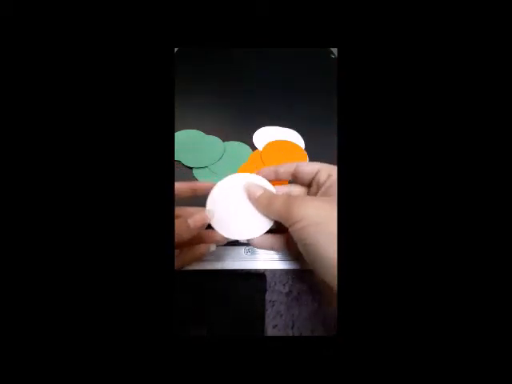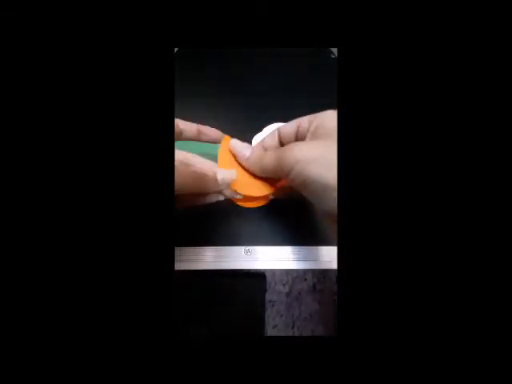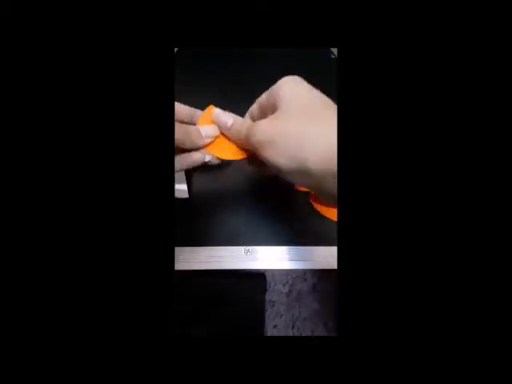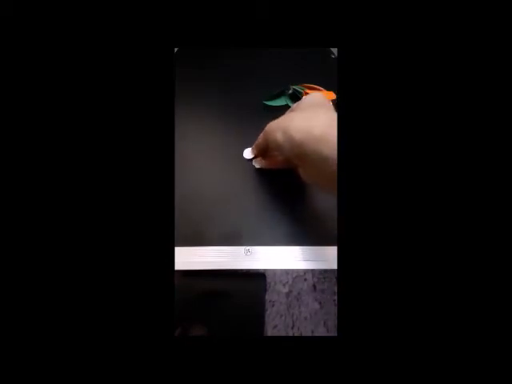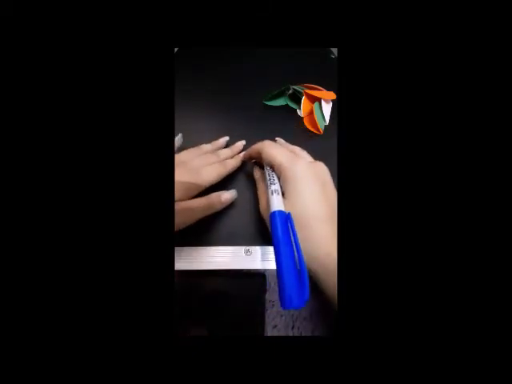First, we will take all these circles and fold them in half. After folding these circles, let's keep them aside. Now we'll take the smallest circle and we will make the chakra. So for that we have to make the 24 spokes.